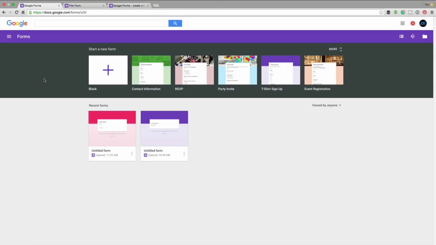So I'm going to go back to the homepage now just to kind of wrap this whole thing up. Again, under Google Forms, you've got templates, you've got the forms that you've done here, and you can sort your forms, put them in folders, all from within this page here.